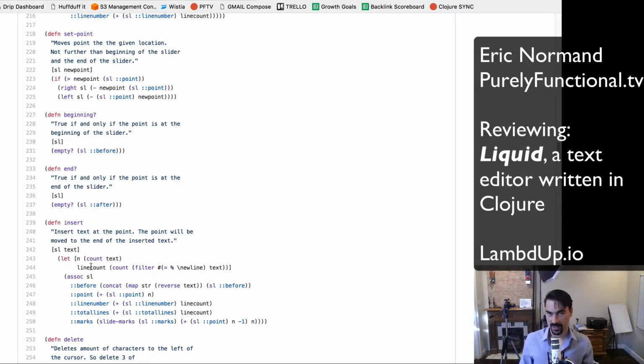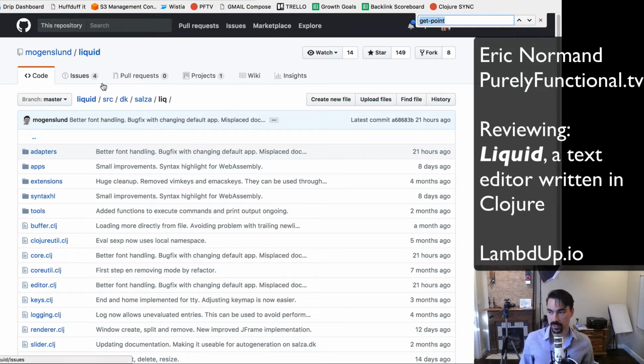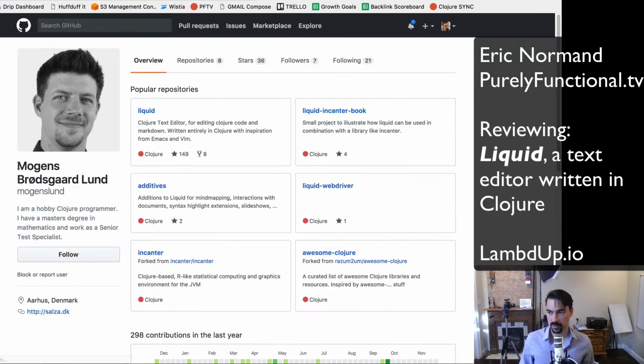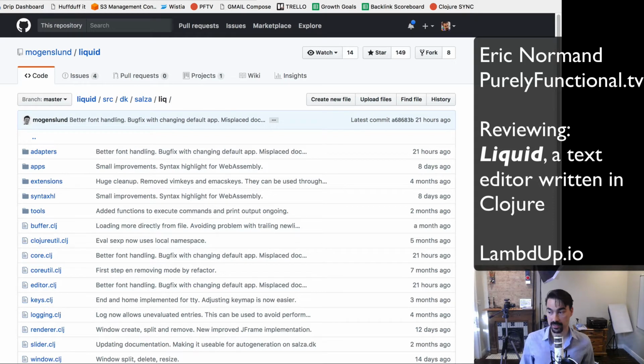Hello, my name is Eric Normand, and I'm doing a code review for a contest that Lambda Up is having. I'm reviewing a text editor, an Emacs-like text editor written in Clojure. And this is the person who did it. I'm probably going to butcher this name, so I'm just going to let you read it there. I have to say that this code base is very nice.